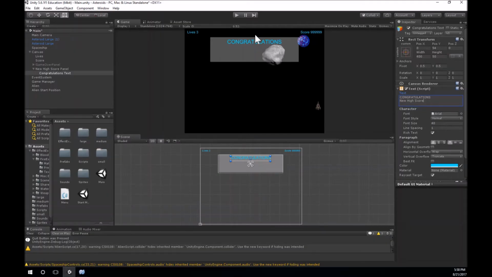Now you notice it didn't show up out here. That's because the box doesn't have enough room for that. So if I drag this box a little bit lower, then it pops out. We can also tell it right here for vertical overflow, go ahead and let it overflow vertically, and we can let it overflow horizontally as well. That way, if for some reason this game gets played on a screen that's got a really small resolution, it should still pop it out there. Let's also center this, and we'll leave it to the top of the box. That's fine. So congratulations, new high score is going to be our text.